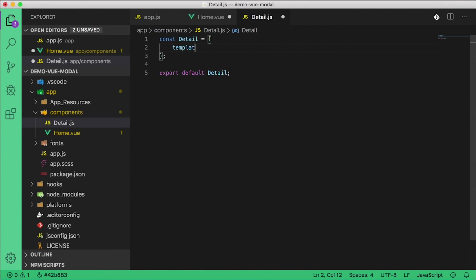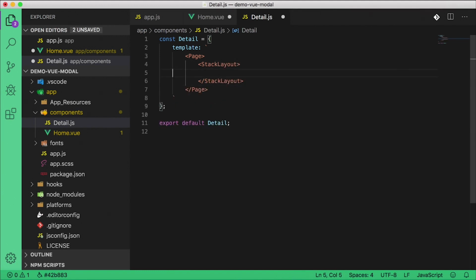Now, this is going to have a template section, which is going to have our page instance. And let's just give it a stack layout here real quick. And then we're going to contain a button that's going to close the dialog, because you're going to need to close the dialog once it's open. So I'm going to give this button a tap handler. I'm also going to need to give it a text that says close. And the tap handler is going to be called onCloseTap.